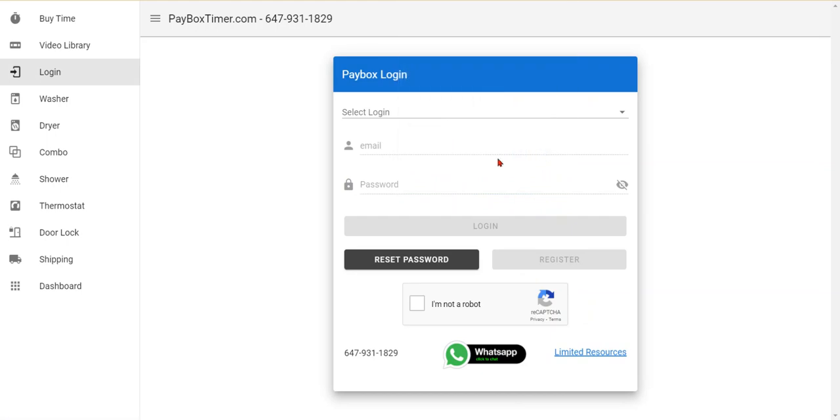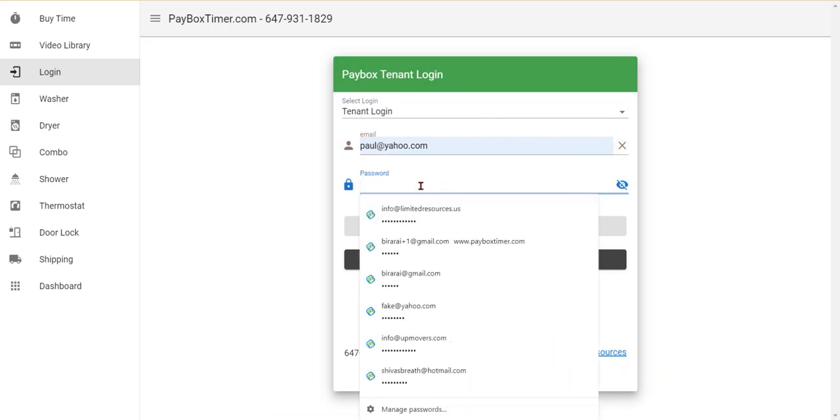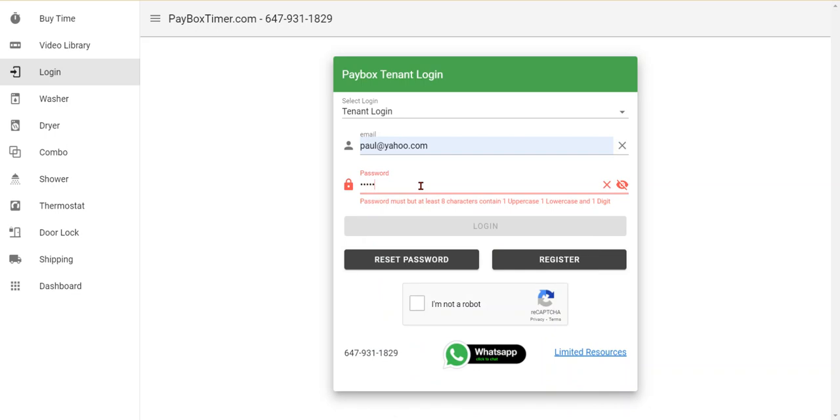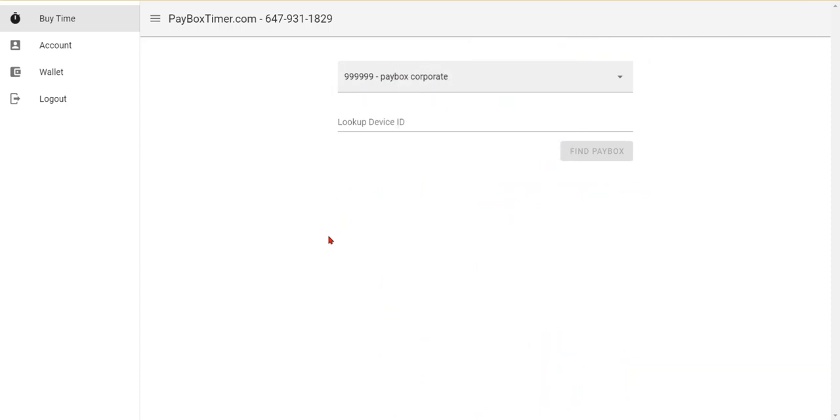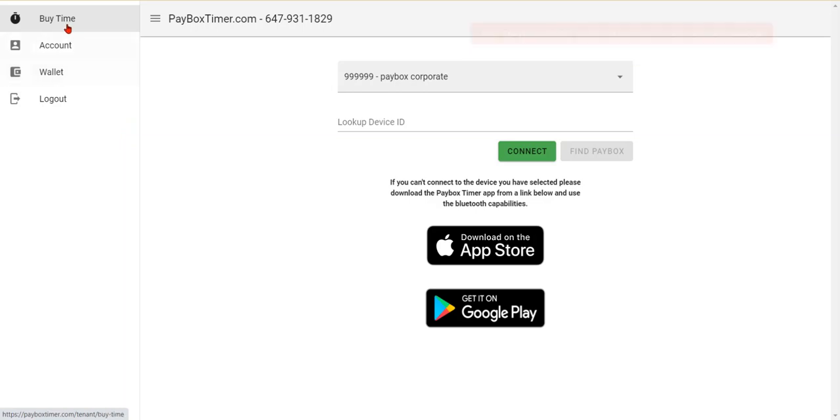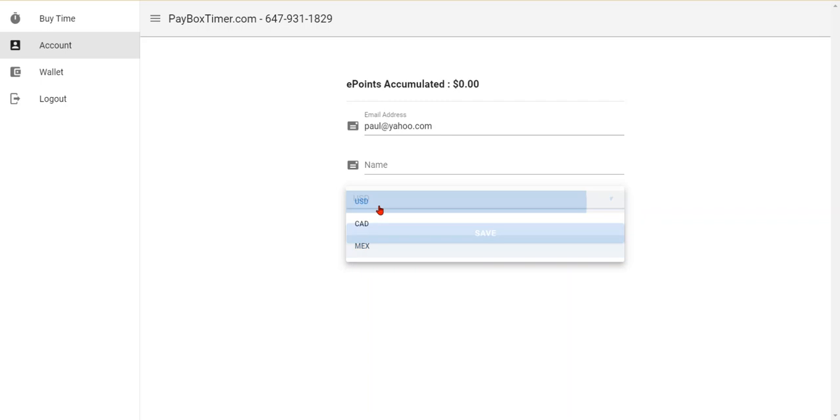Having done so, what we can do now is select tenant login, paul@yahoo.com. We put in our password and we log in. So we have noticed here on the left hand side, we can do three things. We can buy time. There is our account, and we can set up US, Canadian, or Mexican currencies.